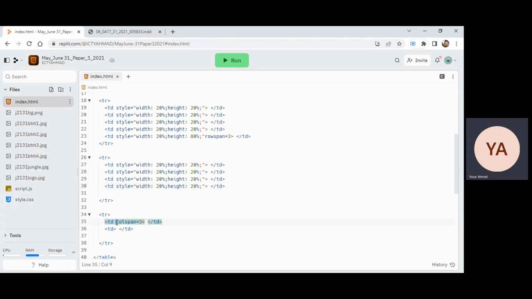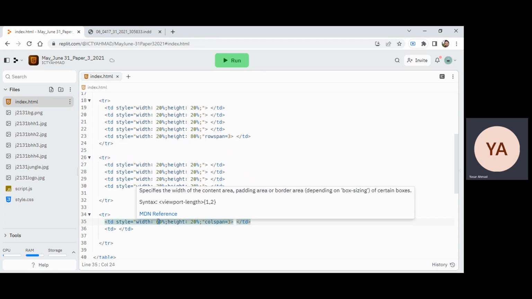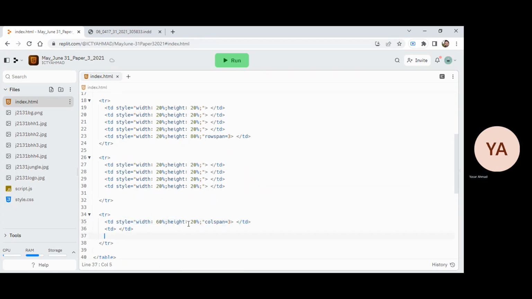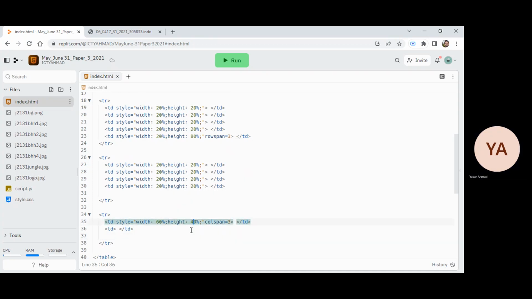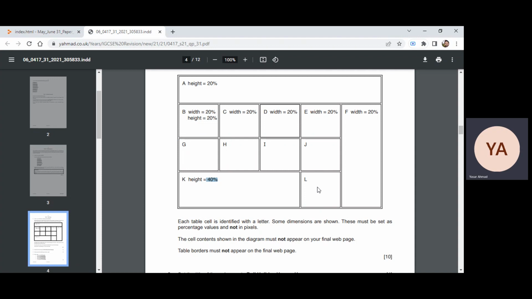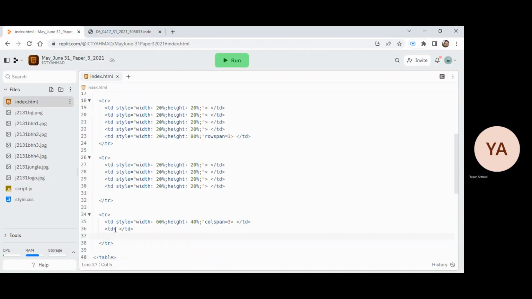So in here, the width is 60 because it goes across 3 columns, and height is going to be 40. Okay, and the last one, this cell here, the height should be 40 and the width should be 20%. Yeah, 20% and 40.